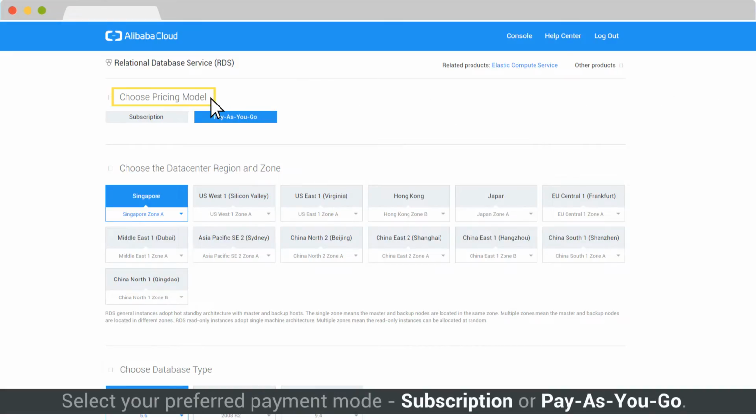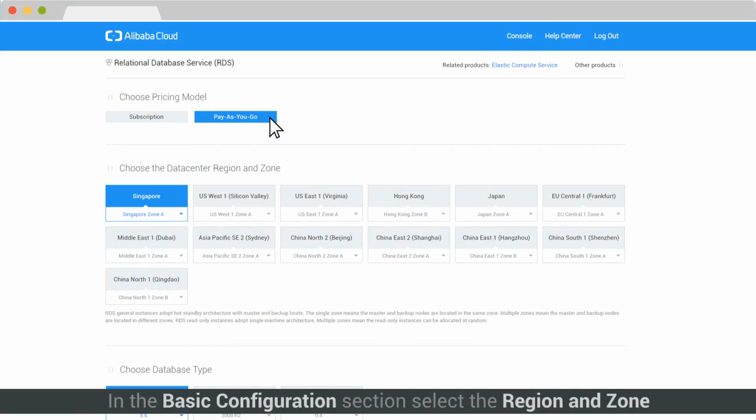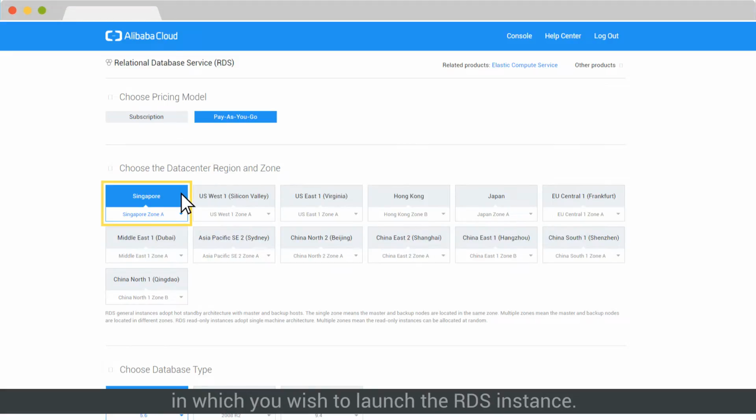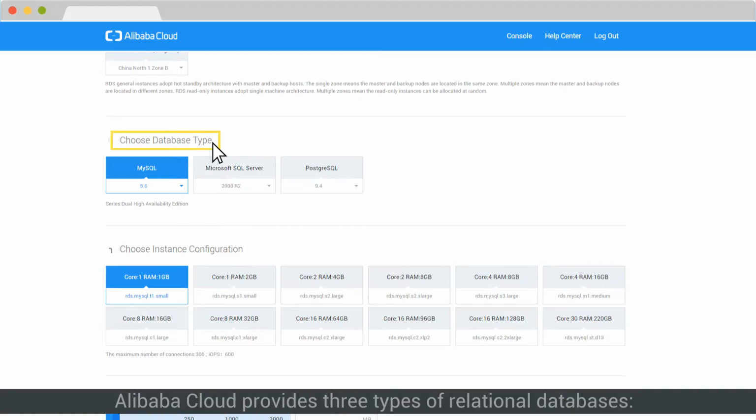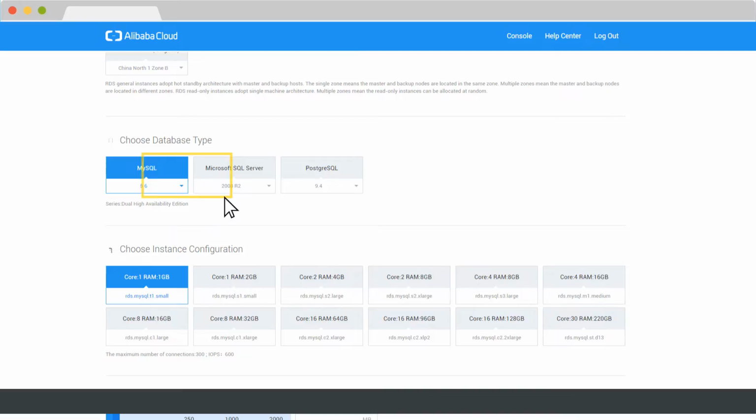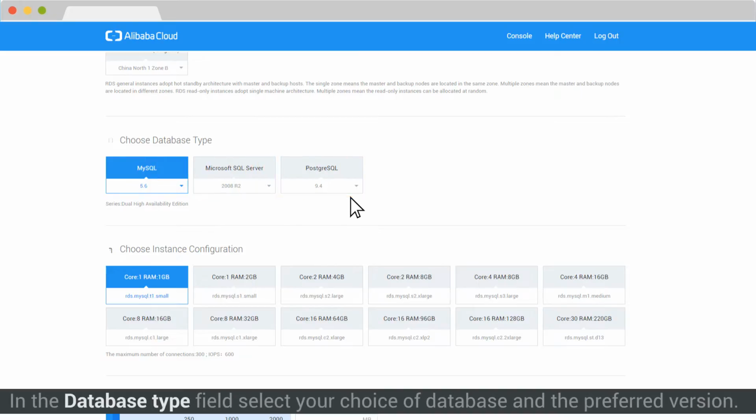Select your preferred payment mode, subscription, or pay-as-you-go. In the Basic Configuration section, select the region and zone in which you wish to launch the RDS instance. Alibaba Cloud provides three types of relational databases: MySQL, SQL Server, PostgreSQL. In the Database Type field, select your choice of database and the preferred version.